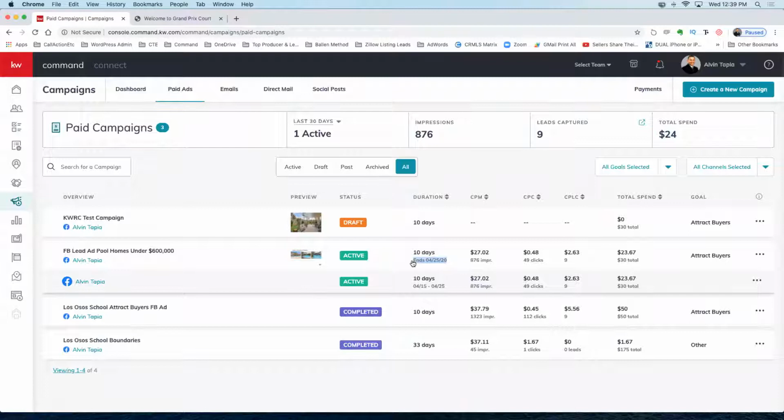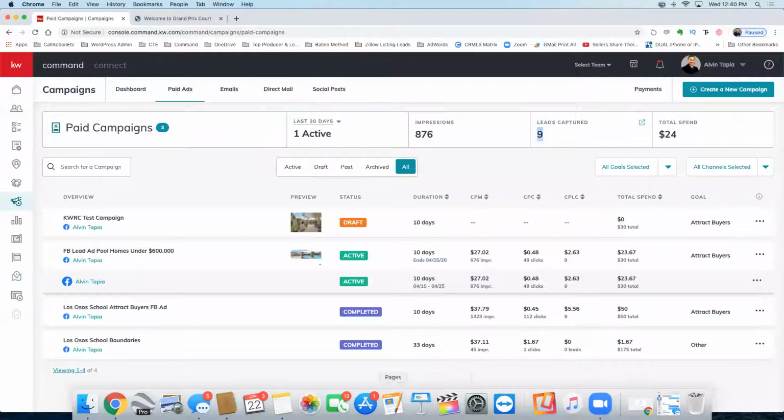This ad, I believe, is going to, oh, here it is right here. It's going to end on the 25th. And I budgeted for $3 a day, so I still have $6 more to spend. Let's see how many leads I capture in that time frame. So this is being recorded. What I'm going to do now is stop sharing my screen for a moment.